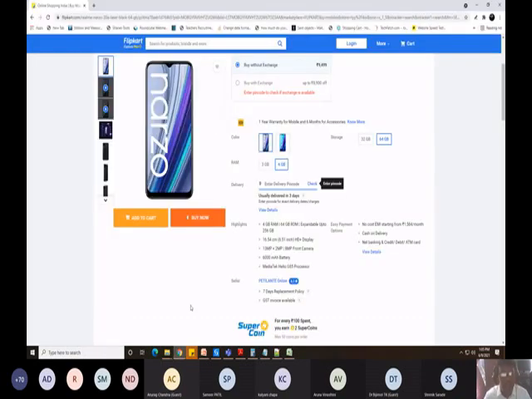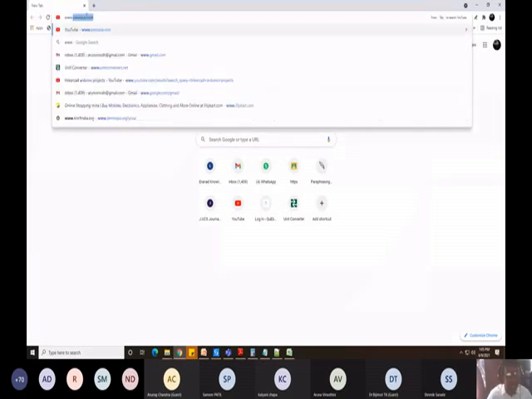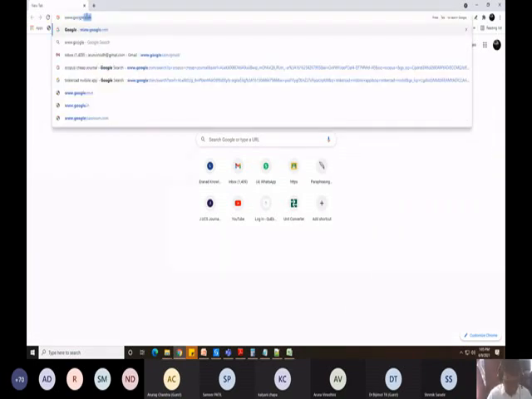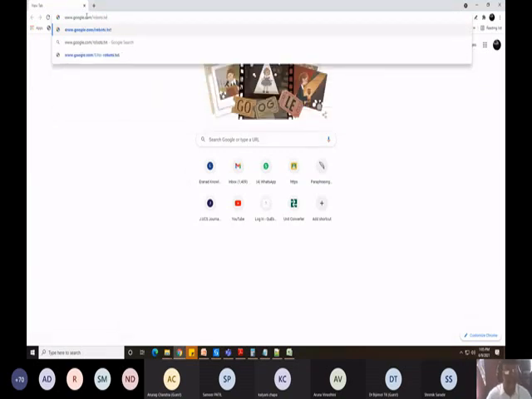So let me show you one thing. www.google.com/robots.txt. This is the format. Not only google.com, for any website, give the domain name /robots.txt. They will give permission for certain things. Only those things can be extracted. Others won't be extracted.